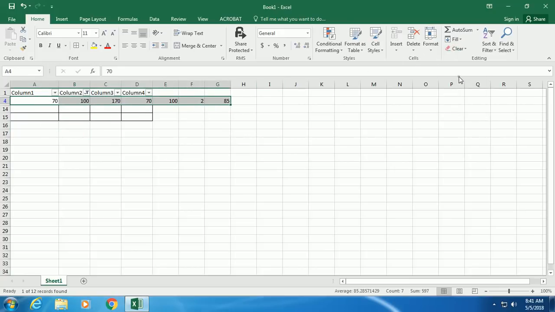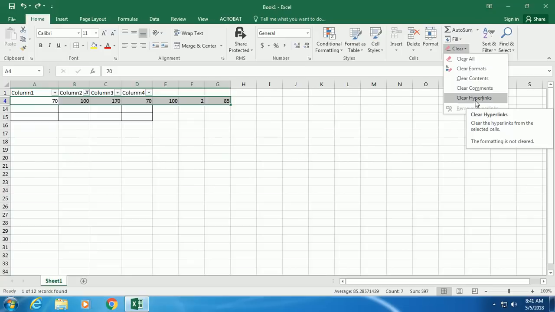Next one is clear content. All contents will be cleared, but not formats. Next, clear comments. If any comments are applied, these are cleared. Clear hyperlinks again. If any hyperlink is applied, it will be cleared.